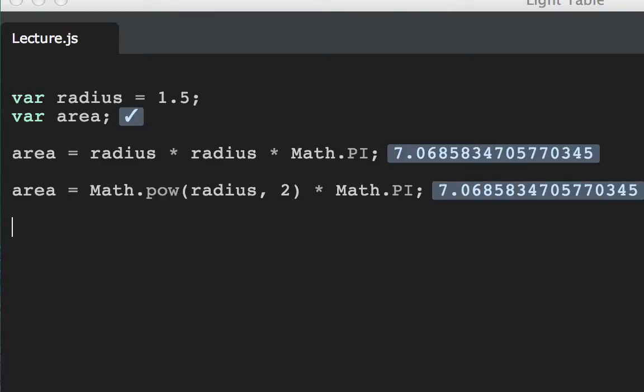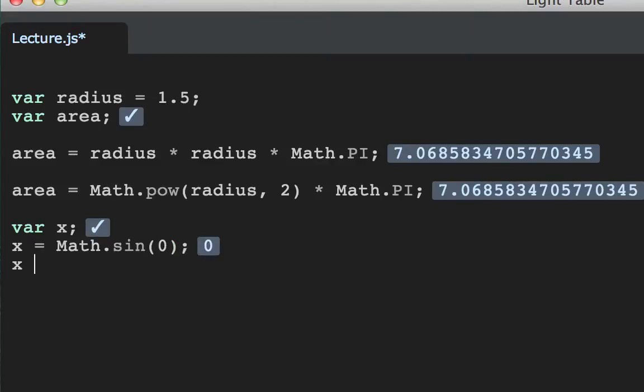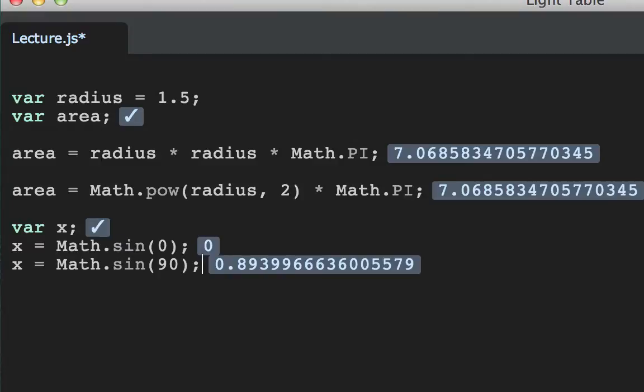Let's create another variable. Let's go ahead and find out what the sine of 0 is. It should be 0. Let's try that again with, say, 90 degrees. We should get 1, but we don't. We get something close to 1. Let's try that again.